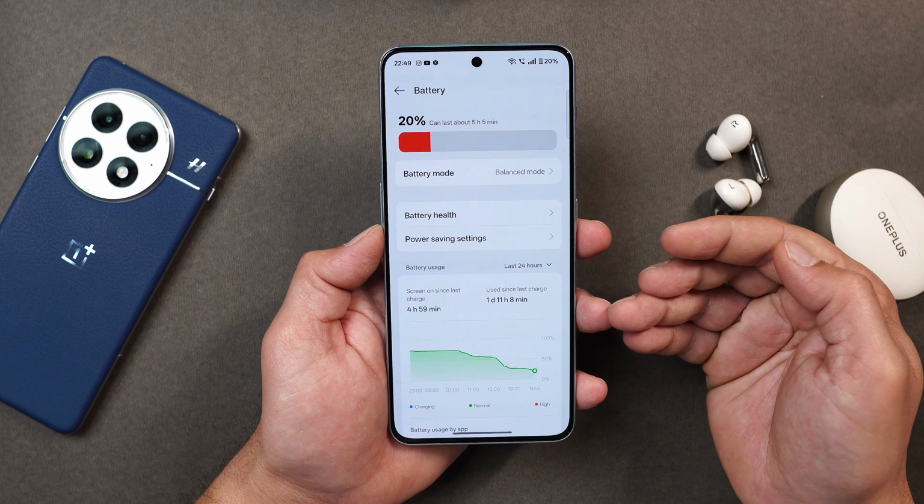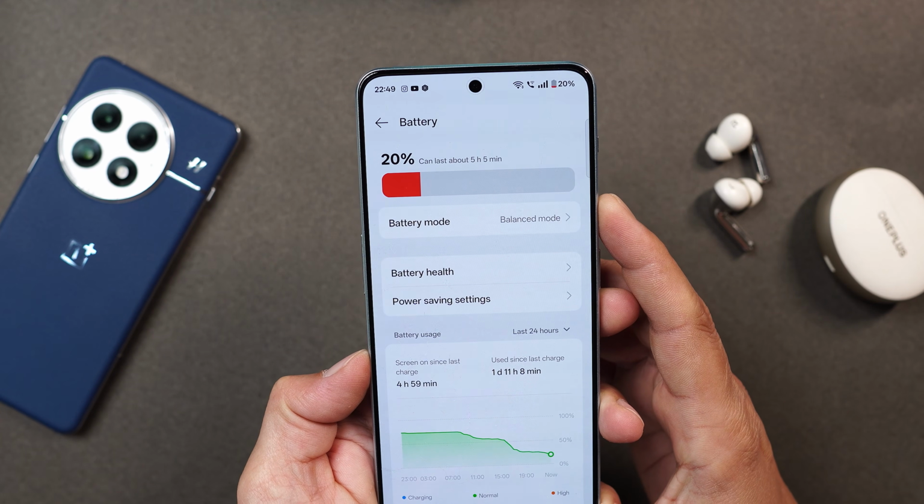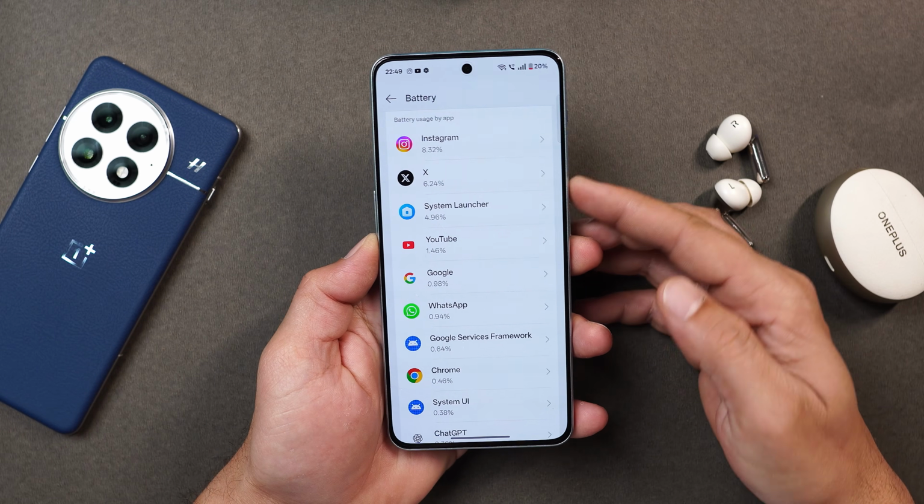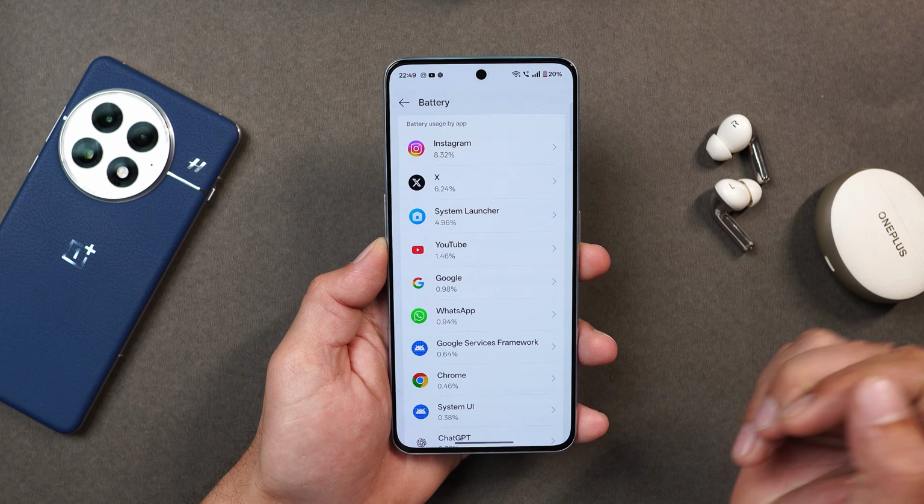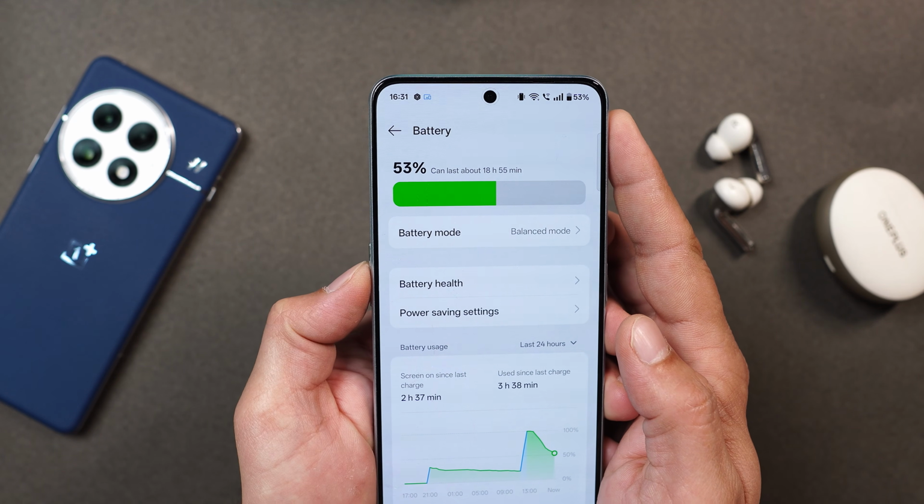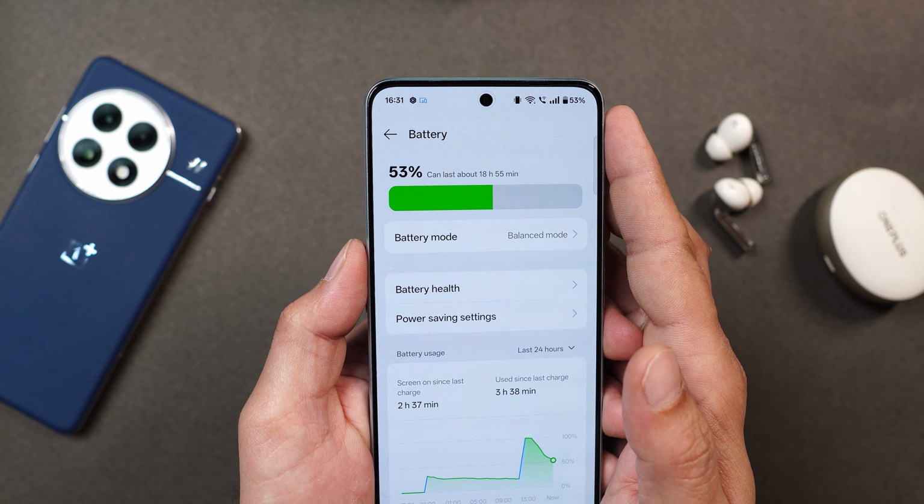In the second cycle also you can see, we got only 4 hours and 59 minutes of screen on time. We still had 20% of battery remaining. And if you see the applications, all the basic applications were used like Instagram, launcher was draining battery, YouTube application, Google, WhatsApp, etc. So on an average, we are not even crossing 5 hours of screen on time on a OnePlus Nord 3 after the update of OxygenOS 15. And it's not only me, I have seen a lot of users complaining about the battery backup.